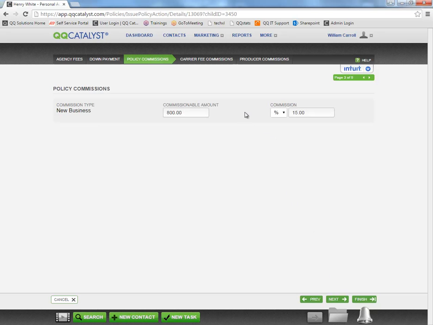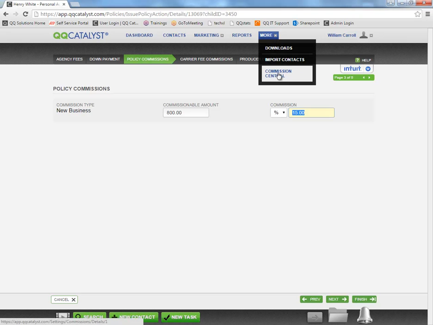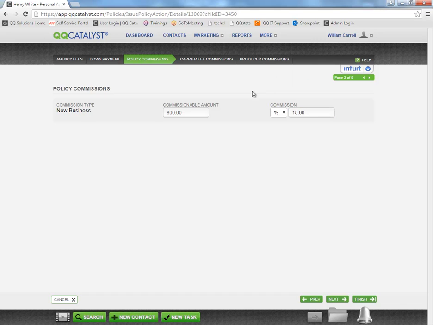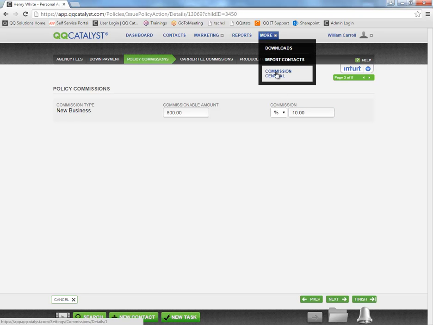We can calculate the agency's portion of commission. If we have a commission rule that applies to this carrier in this line of business, it can pre-fill for us here. Commission rules can be set up in Commission Central, and we do have a separate class that covers the setup and reconciliation process of commissions in the system. If we don't have a commission rule that's pre-filled for us here, I can edit this amount, or if the commission rule is incorrect for whatever reason, I can edit the amount for this one policy. If we needed to change that default rule, it would need to be done in Commission Central.